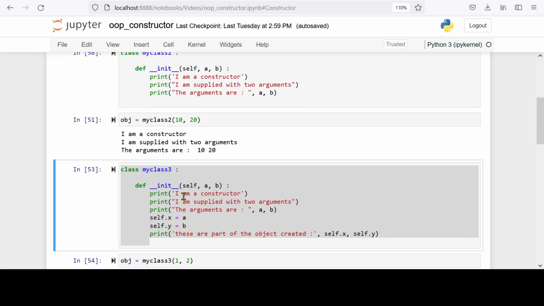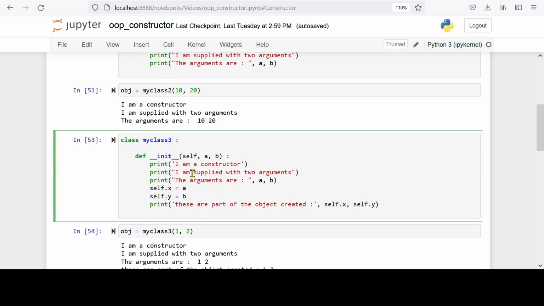Okay. Now this is my class 3. Here what we are doing, A and B. See, when I created an object and if we pass 1 and 2, the constructor is getting invoked and it would expect two values. So at the time of creating an object, we are passing like this 1 and 2. And then this is very important. This 1 and 2 is going to this parameter A and B.